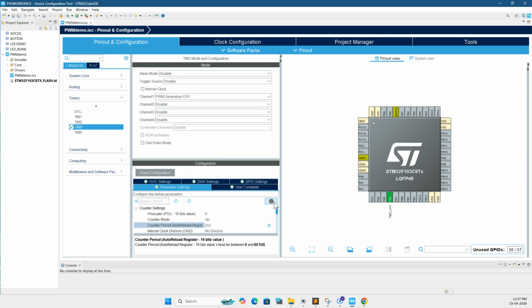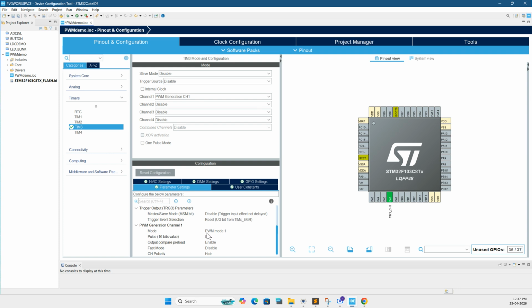Now after this, the PWM mode should be one. Keep it as it is, no need to change anything. And the CH polarity should be high. Actually PWM is a very deep concept, so there are many concepts and we are not going to delve into that. We just have to configure this timer and observe the waveforms. So this part is done completely. Now what we have to do? Let's generate the code.